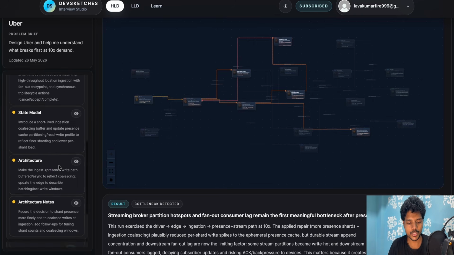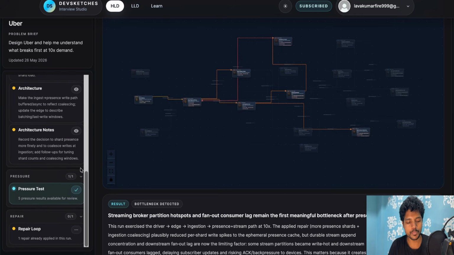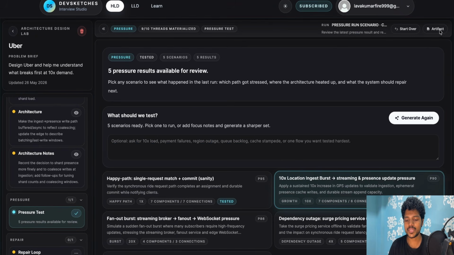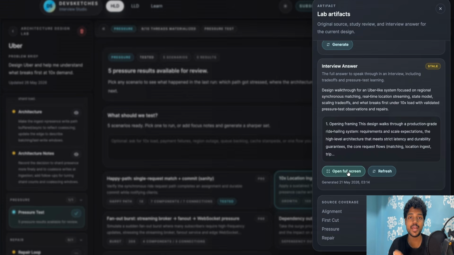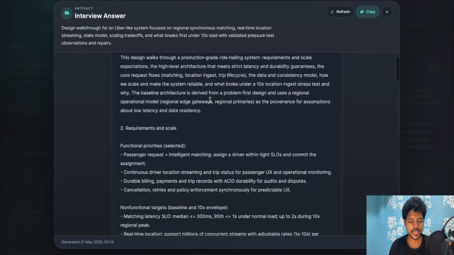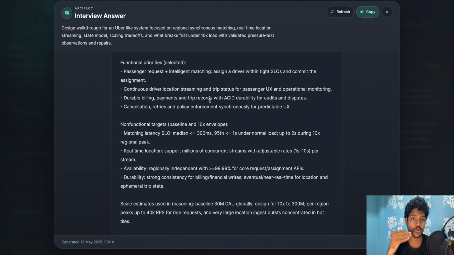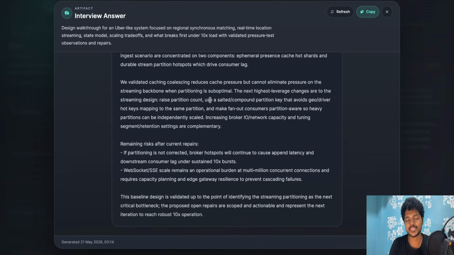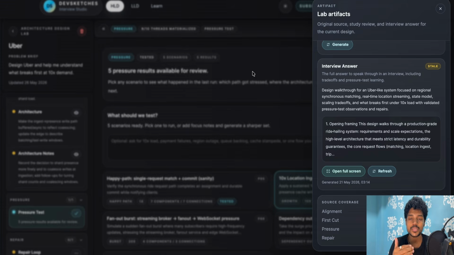Likewise, you continuously loop through the architecture, your state model and architecture nodes, along with the pressure test and repair loop. Along with that, we have an artifact section also, where we have the interview responsive answer, which gives you all the things you have to answer while interviewing. It's complete notes based on our design. So this is about the complete functionality of the HLD workspace.